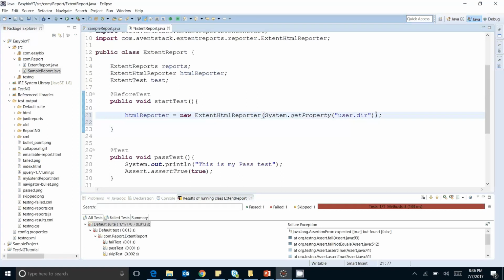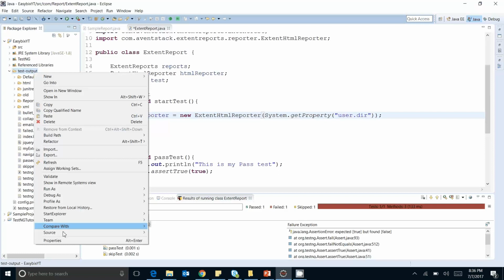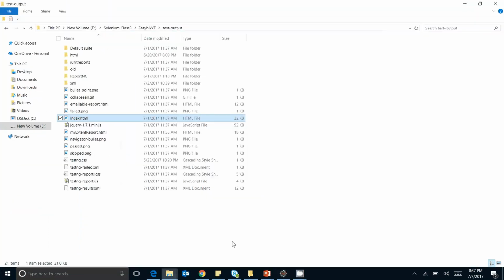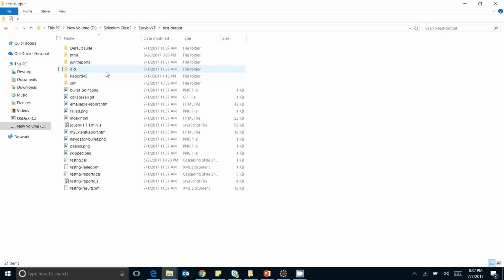Now what we need to do, we need to create the report inside this particular test output. So you can see the structure. Inside the EasyBixYT, I have the structure src, then I have test output. If I copy the path of test output and paste it over here, this is my workspace for my project inside my hard disk, and you can see my test output directory is present inside my project. And there I need to create my extent report inside the test output directory.